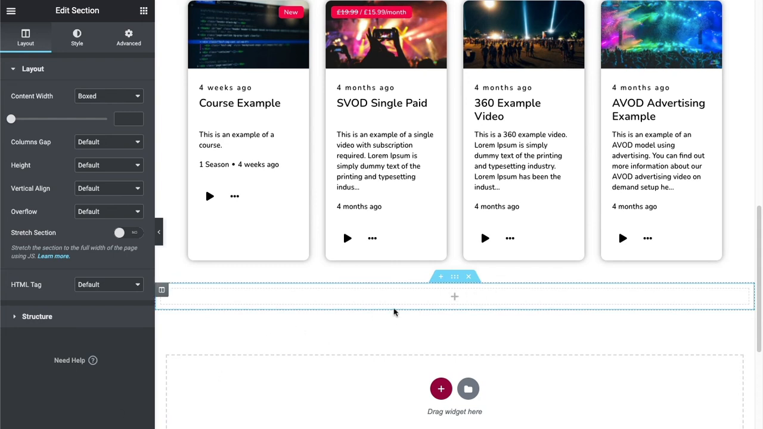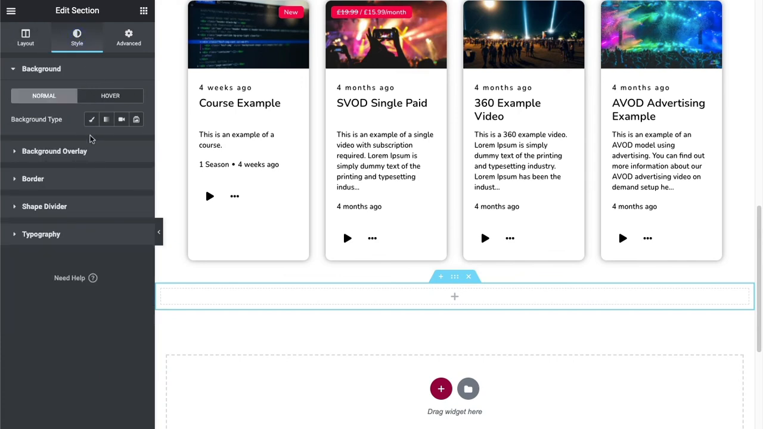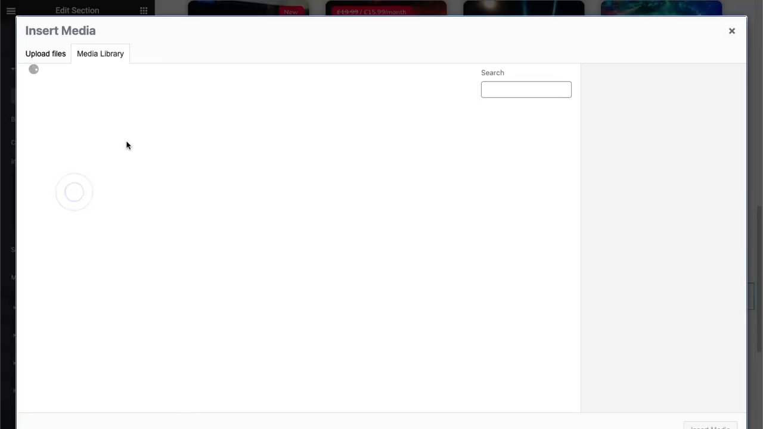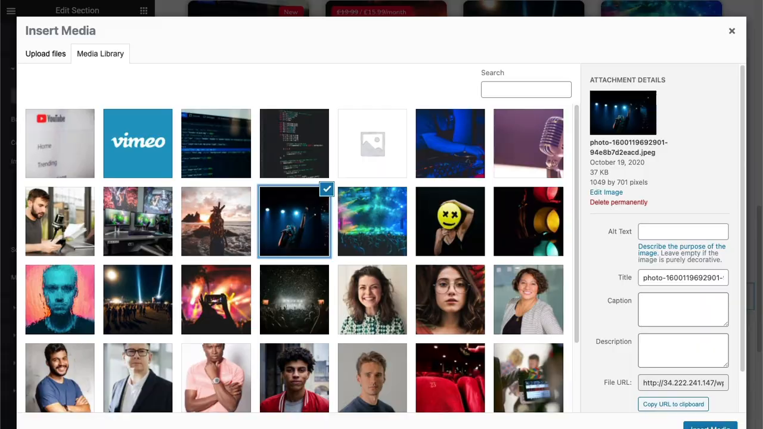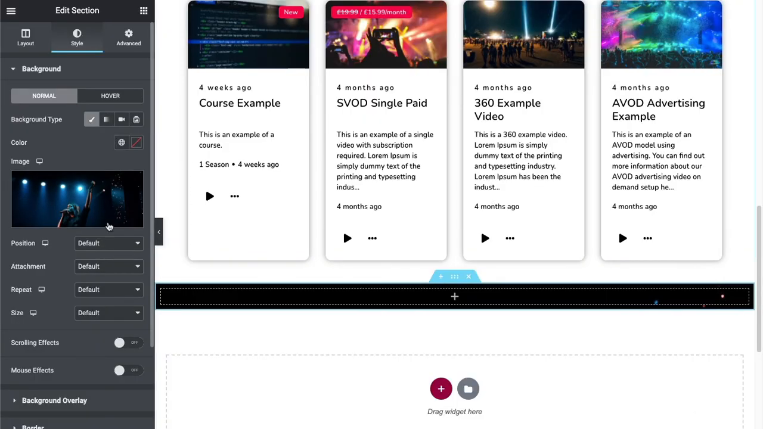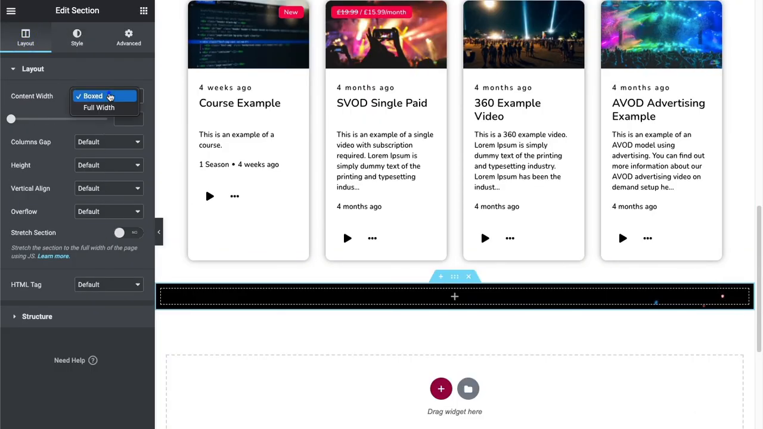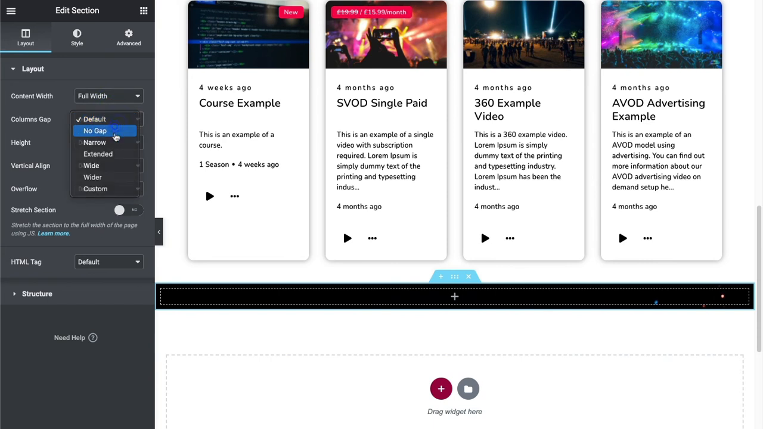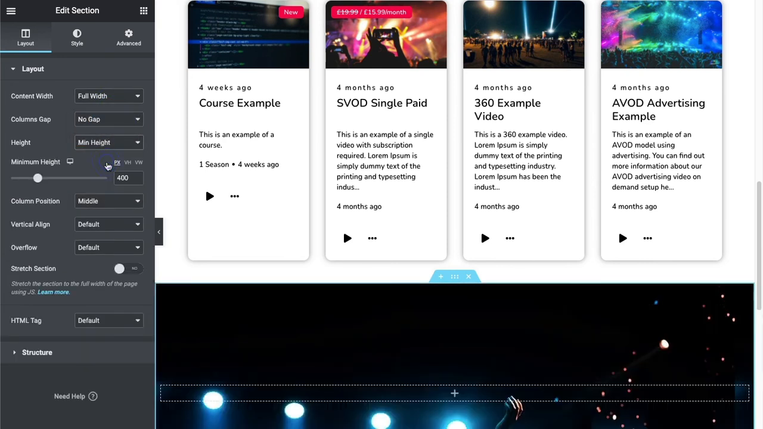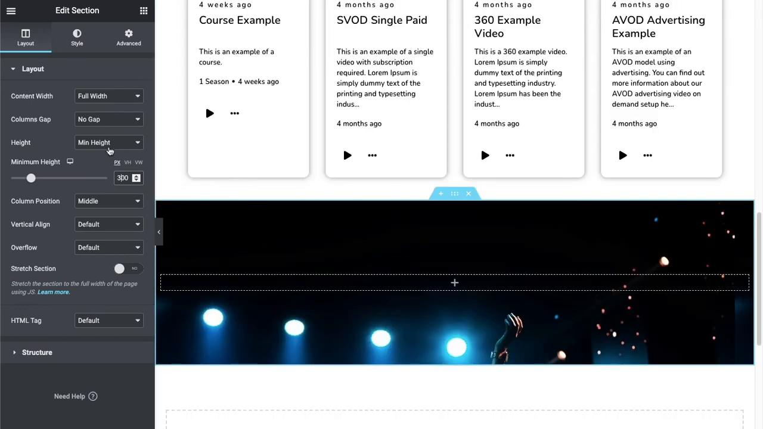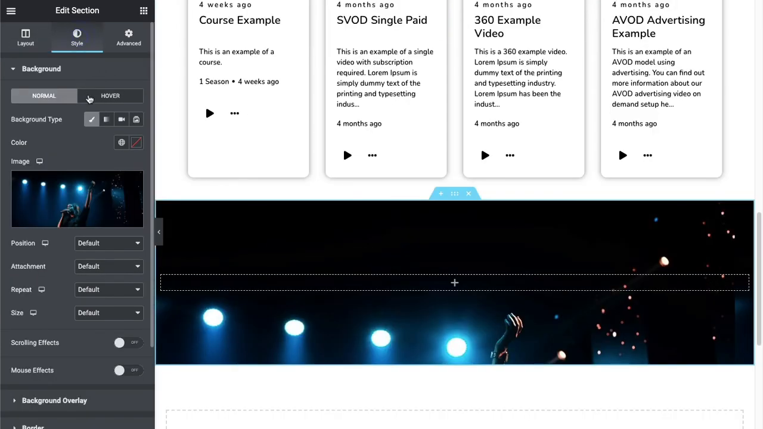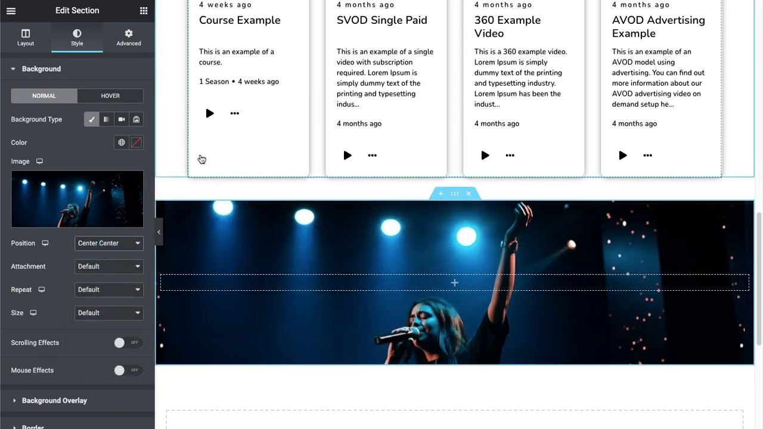is a little navigation window, but let me just show you how you can add a background image to this, okay. Background image, we could give it a full width, no gap, and a min height of say 300 pixels. Okay, so we've got 300 pixels. Okay, here let's just center the background. Okay, so we've got a centered background, and then update.